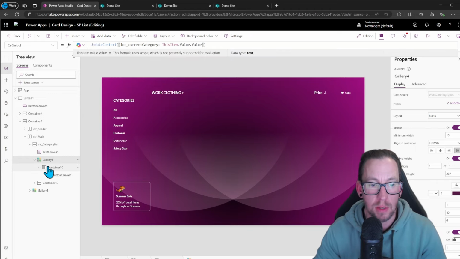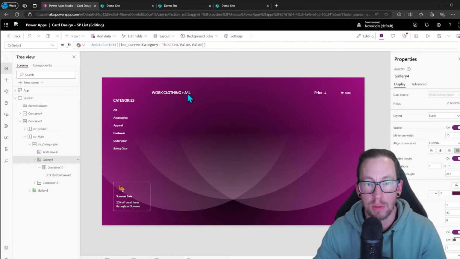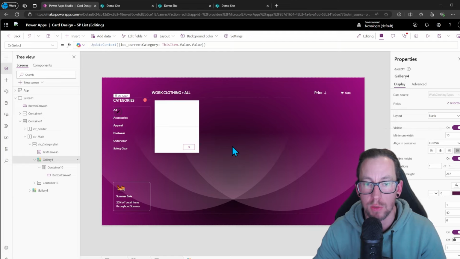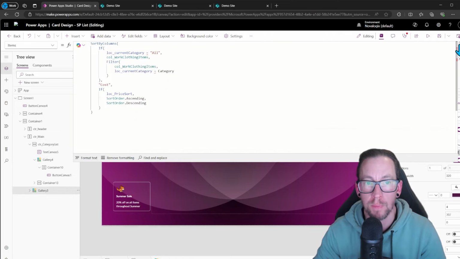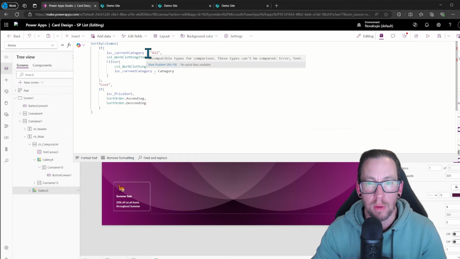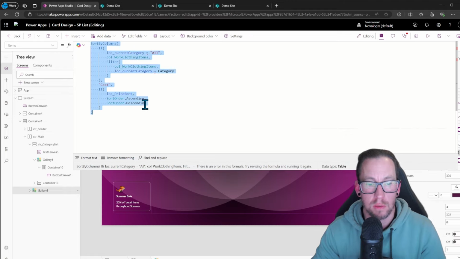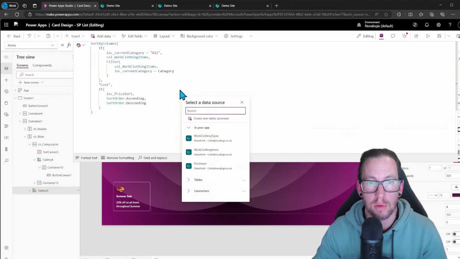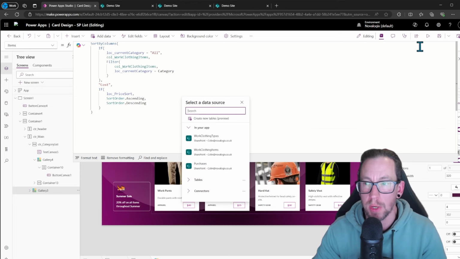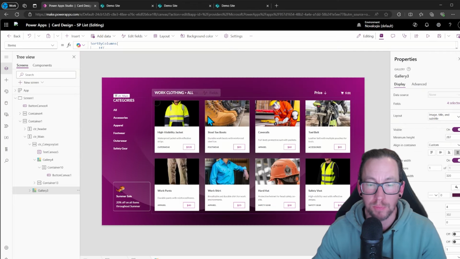So we pop that in and we press the all button. So we can see that all is now working. We're getting the string. Go back to our gallery. So this should correct itself if we just copy and paste it back in. So it's working again now.